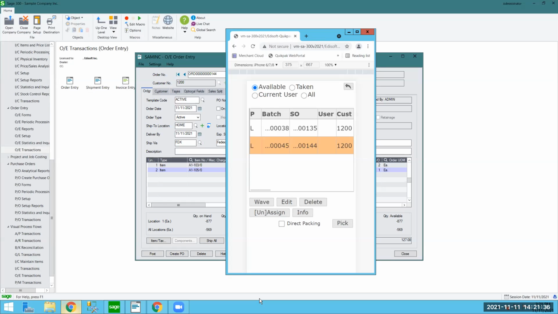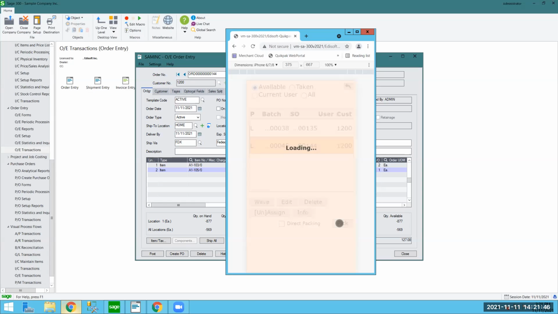That would kind of mimic what many customers will actually do within their warehouses. So I'm going to take this batch and I am going to pick.